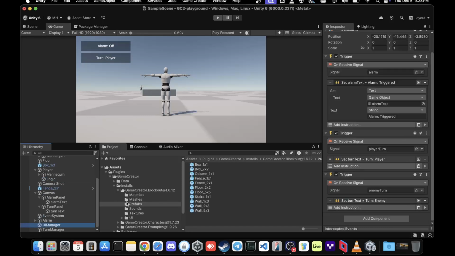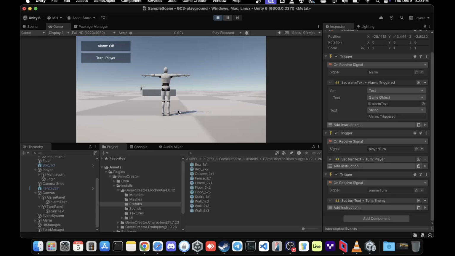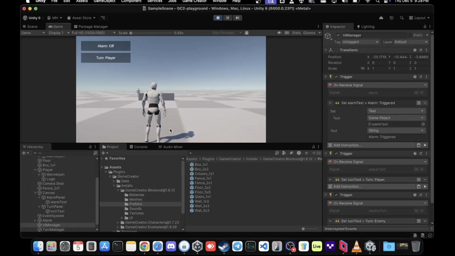And I also have the UI manager listening for the signals of player turn and enemy turn, and then just set the UI text accordingly as to whose turn it is. So this makes for a fairly easy basic turn-based system that you can implement fairly quickly with signals.